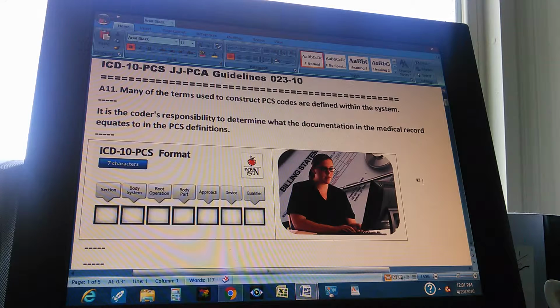ICD-10 PCS JJ-PCA Guidelines, page 23, part 10. A11. Many of the terms used to construct PCS codes are defined within the system. It is the coder's responsibility to determine what the documentation in the medical record equates to in the PCS definitions. So the coder has to look through the record and see which one corresponds to the PCS definitions.